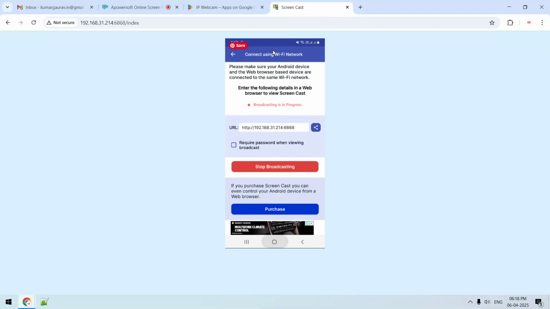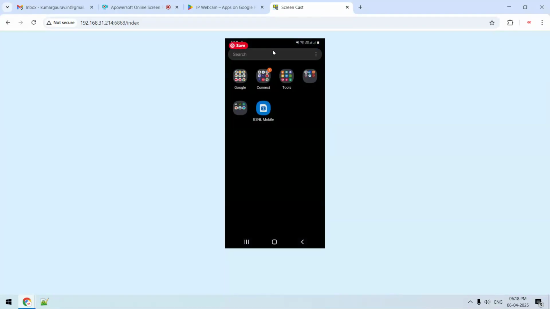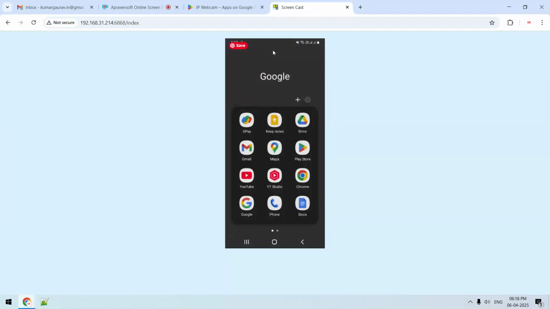Now I will enter. So you will see that my mobile phone is projected here. Okay, so if I want to show you some demonstration, if I want to show which apps are installed in my phone, for example this one. So if I want to show something, if I want to show some demonstration, we can do it. For example, ChatGPT.